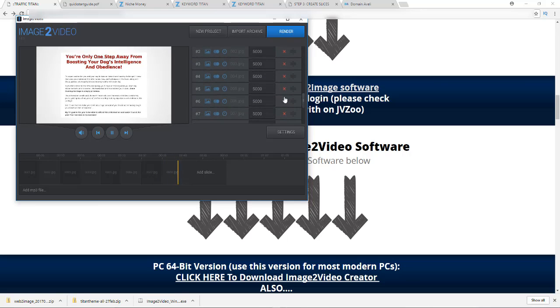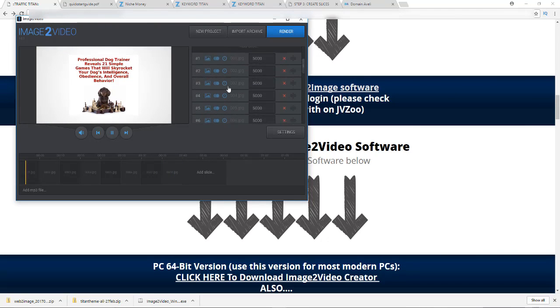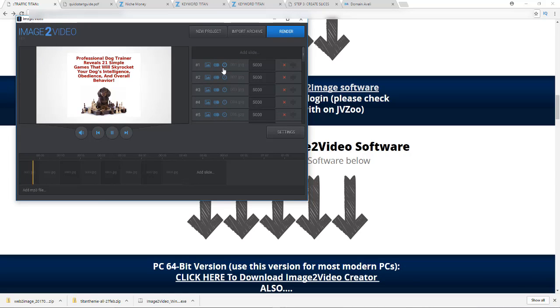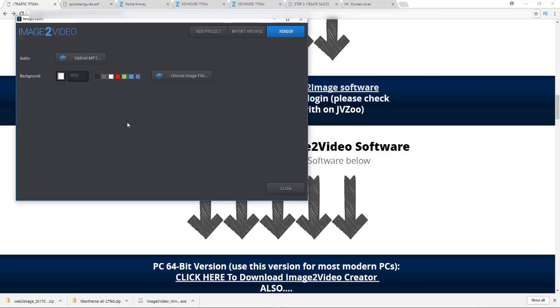Or if you want to add images, you can do that as well. It's a ton of different options available to you. It will allow you to edit your videos very quickly and easily with just the click of a few buttons. If you click on the settings button, you can go over here and you can upload an MP3 file. So let's say you went over to a site like Fiverr or somewhere like that, and you got someone to create a voiceover for you to go along with your video. All you would have to do is upload that file right here, and that's going to automatically add that voiceover to your slideshow.